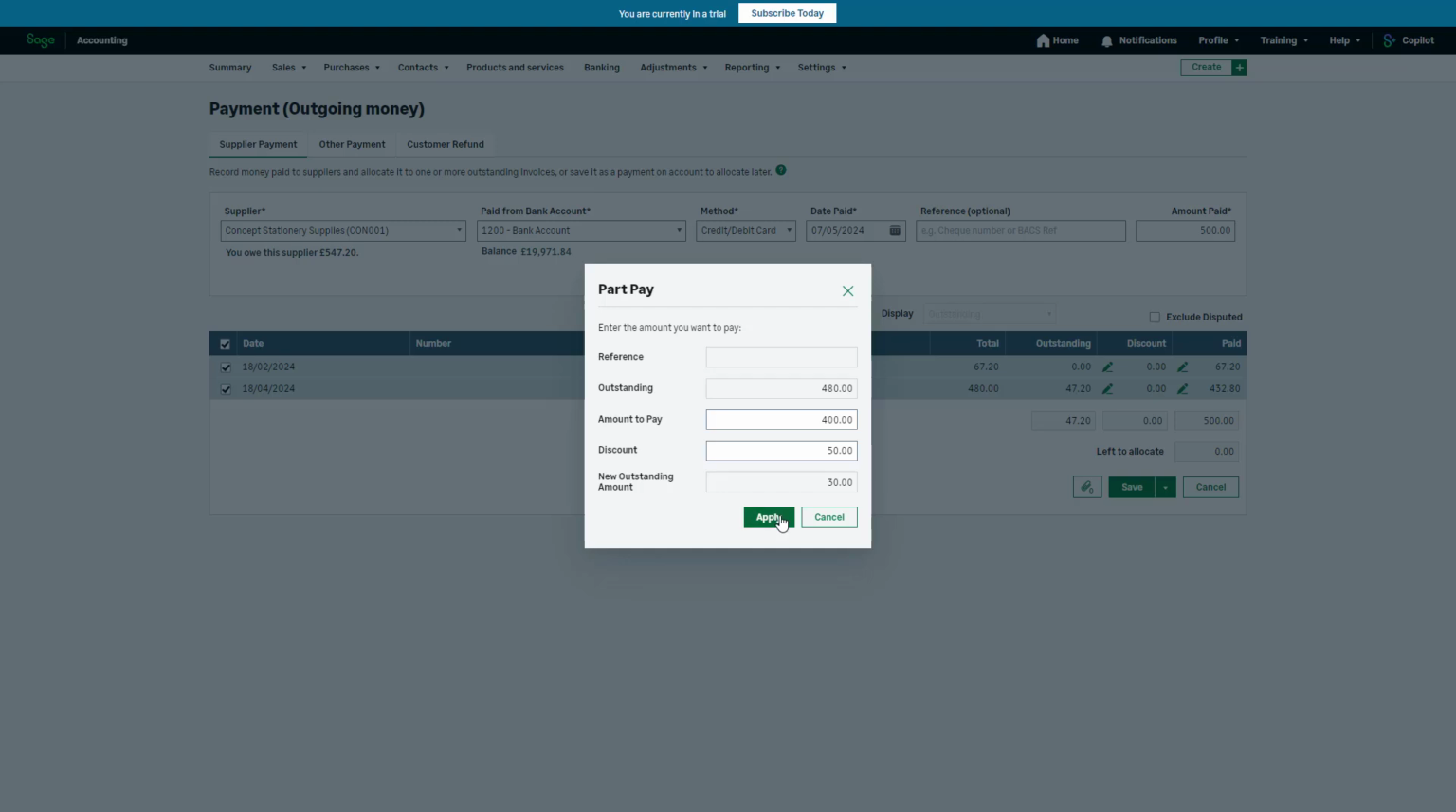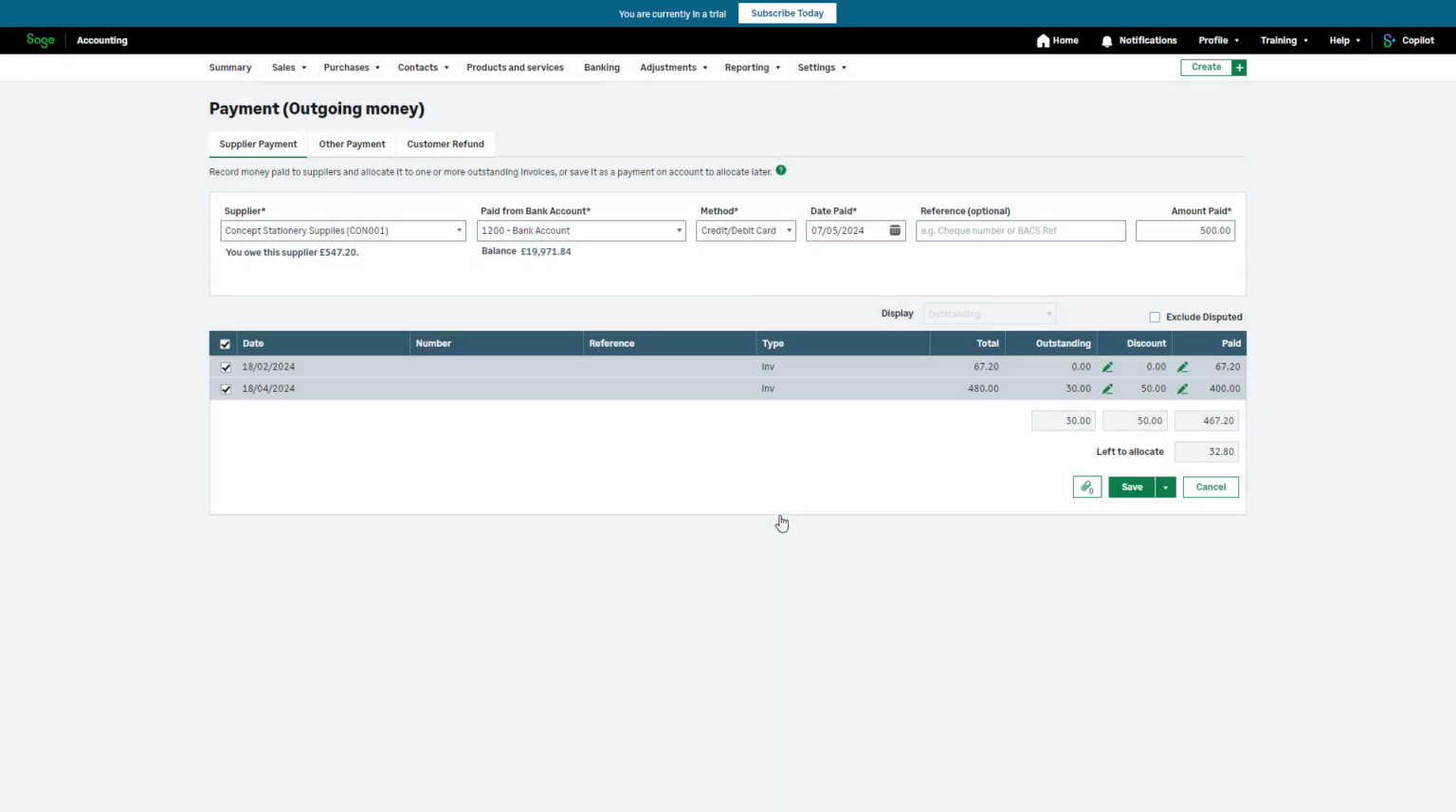Check all information has been entered correctly. Then click Apply. The Paid column now correctly reflects the part payment. When you're allocating supplier payments to invoices, the Left to Allocate box should be 0. If not, it could mean you have overpaid your supplier or the allocation is incorrect.